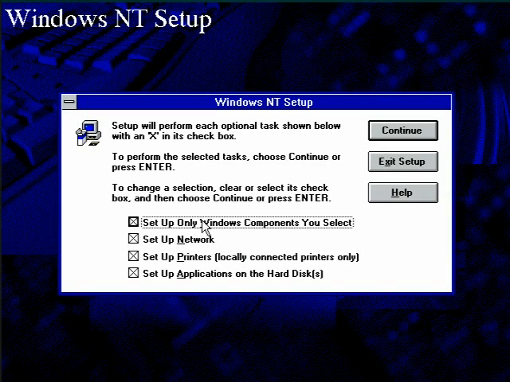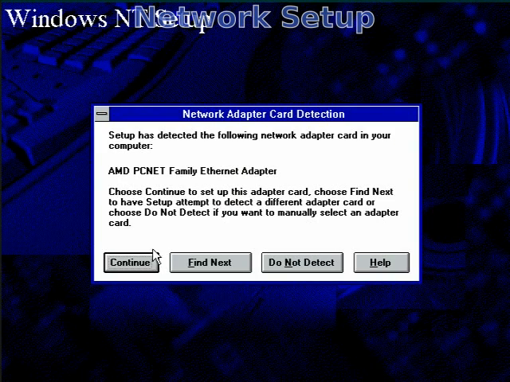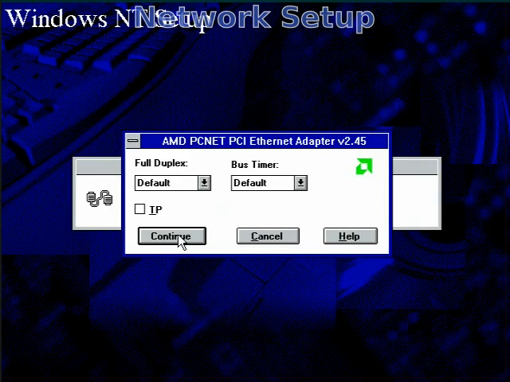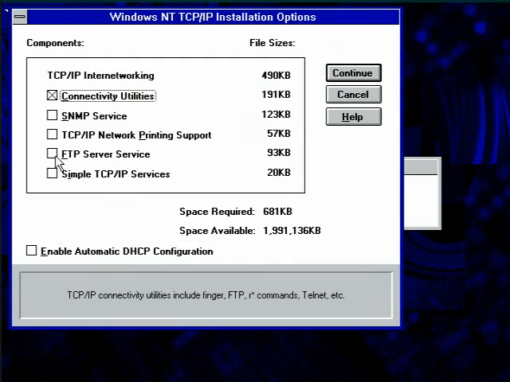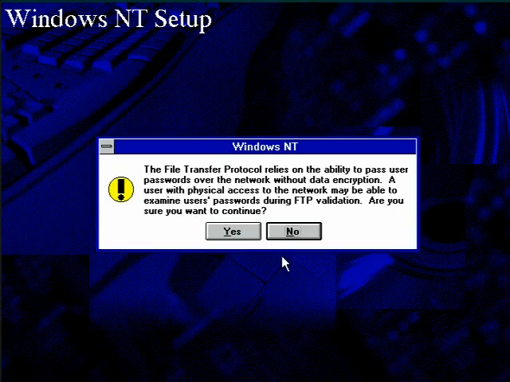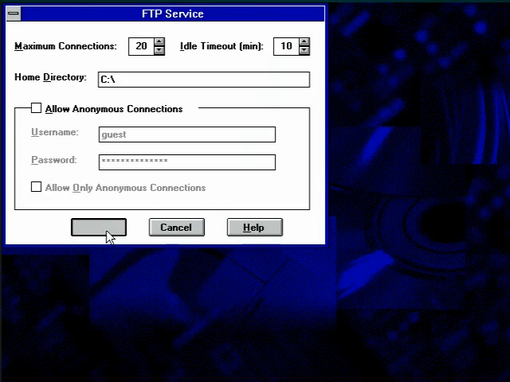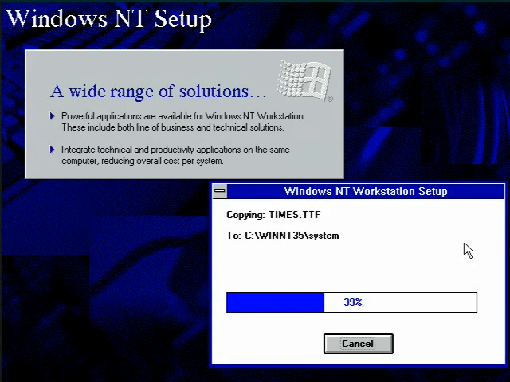And then here we're going to set up all components, and we're going to only do the network setup option. Then press continue. It'll detect the network card at this point. And then we continue. We only need TCP/IP. Continue. It's pretty smart at knowing exactly what we need. And select TCP FTP if you want, and also enable DHCP there too. And then click yes. Click OK for the FTP configuration, and now it's going to install the NT workstation.